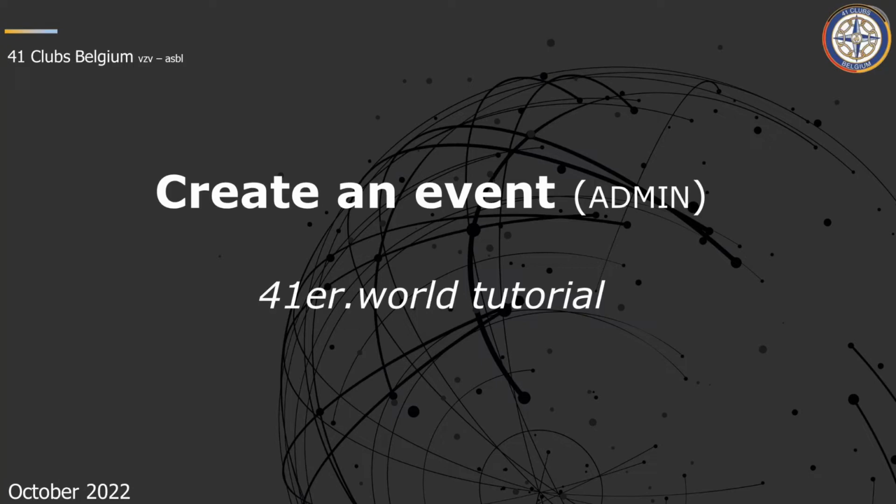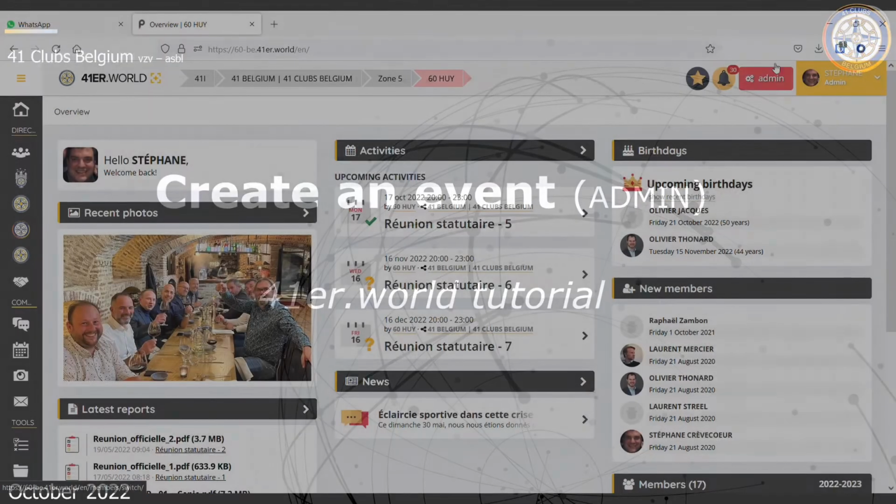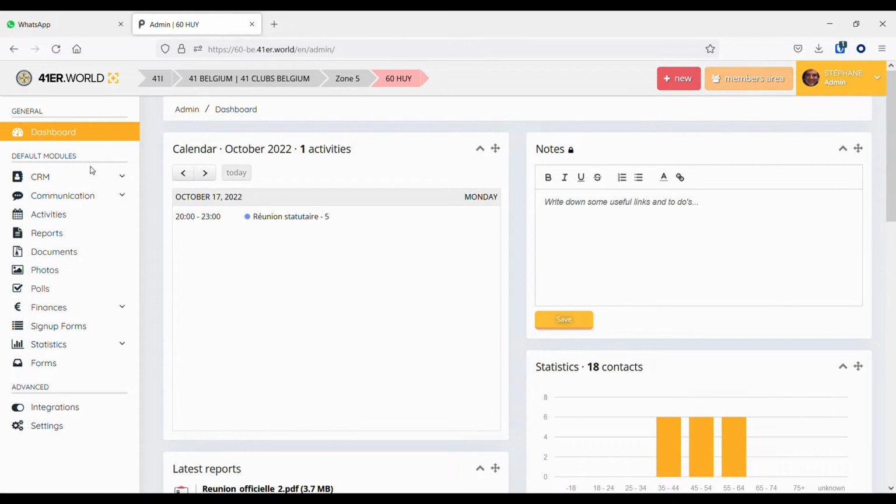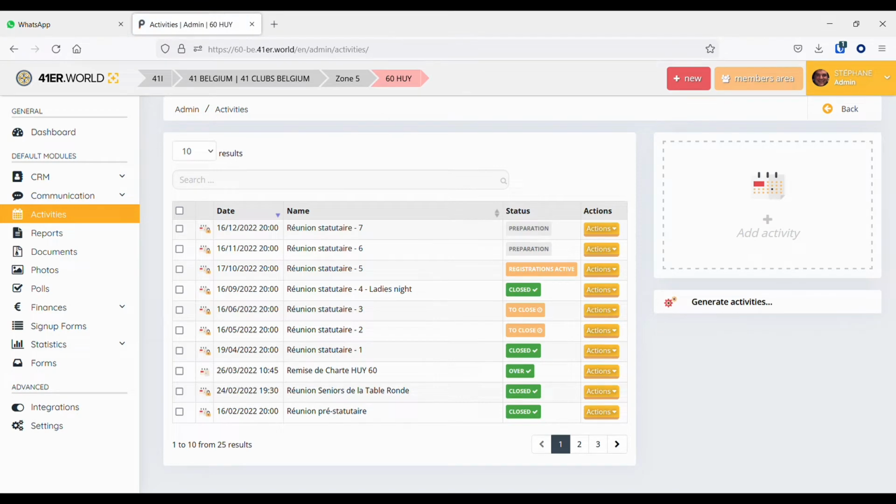Hi everyone, this video will show you how to create an event on our 41er World platform. So when you enter the admin part on the upper right part, you click on activities. There you see the list of activities, and on the right you can add an activity.